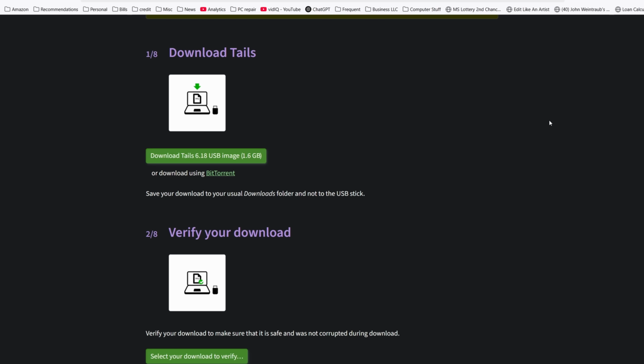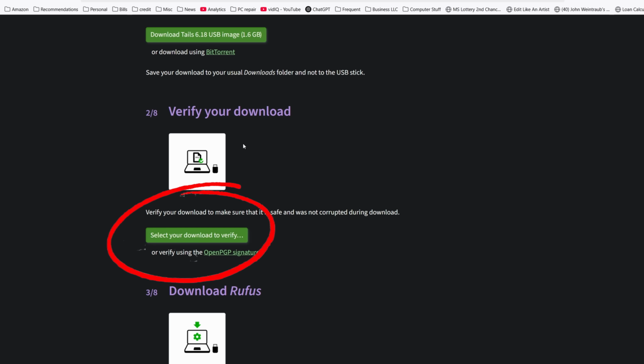So the next step we want to do, to make sure that you're getting a 100% legit, safe version of Tails, is scroll down here and click Verify Your Download.